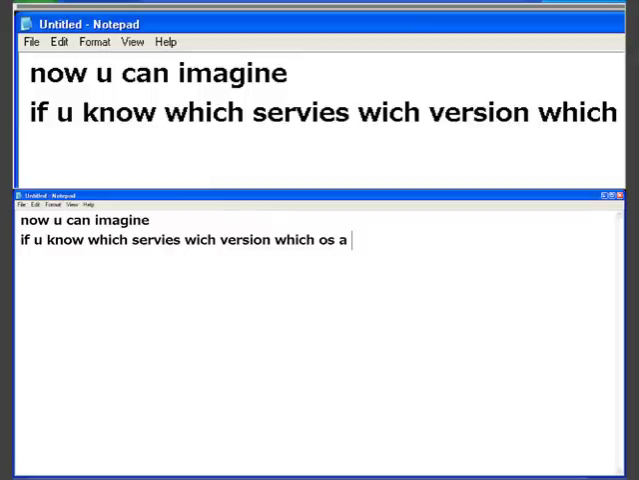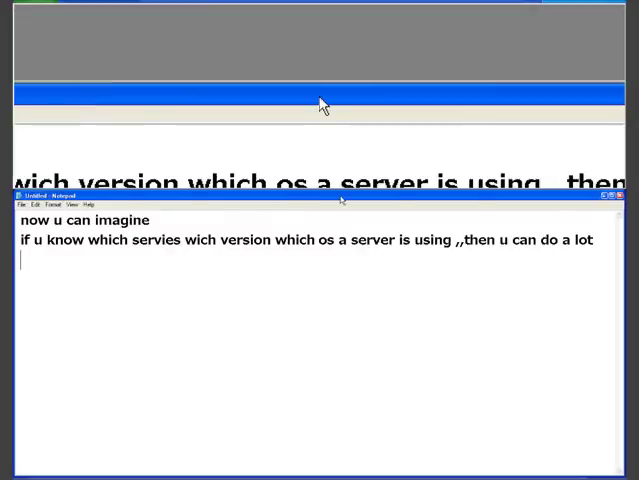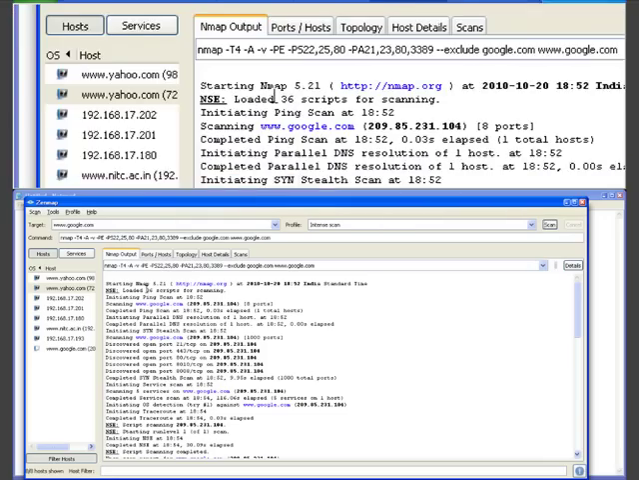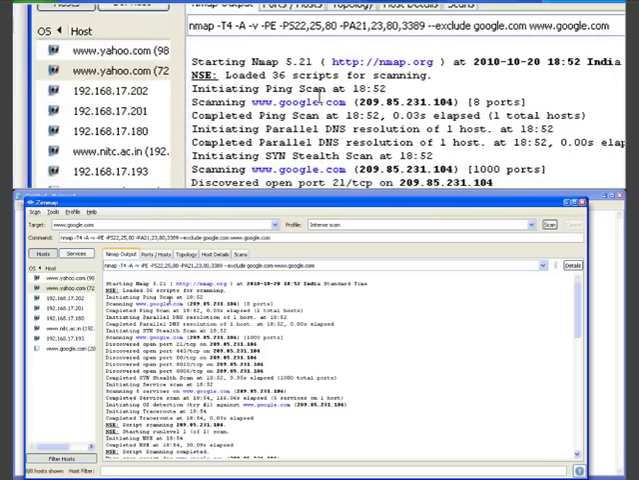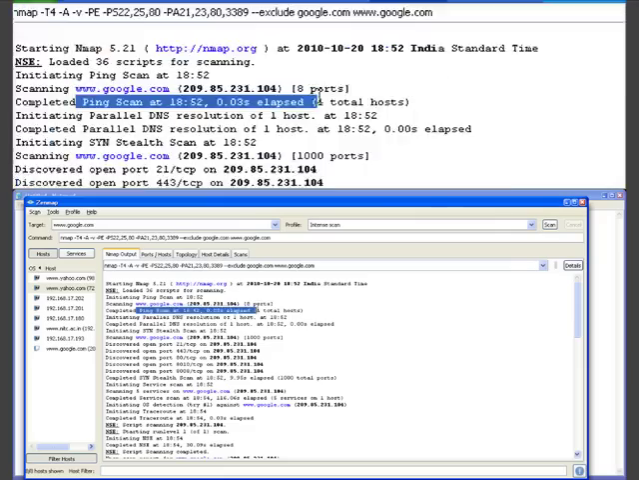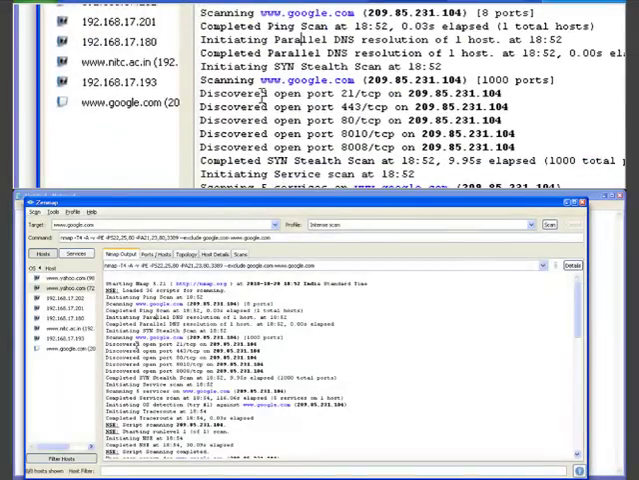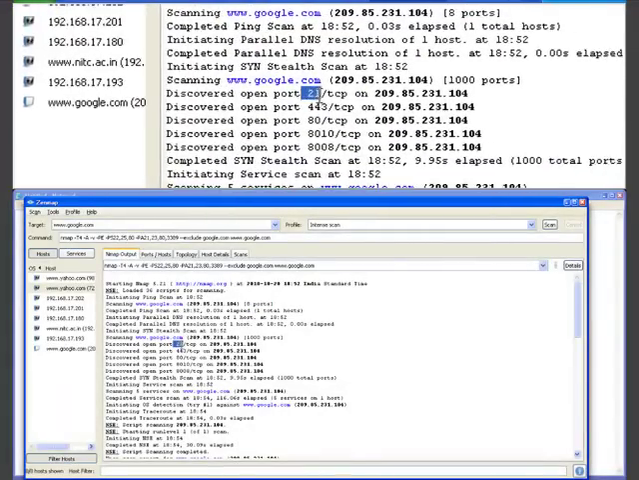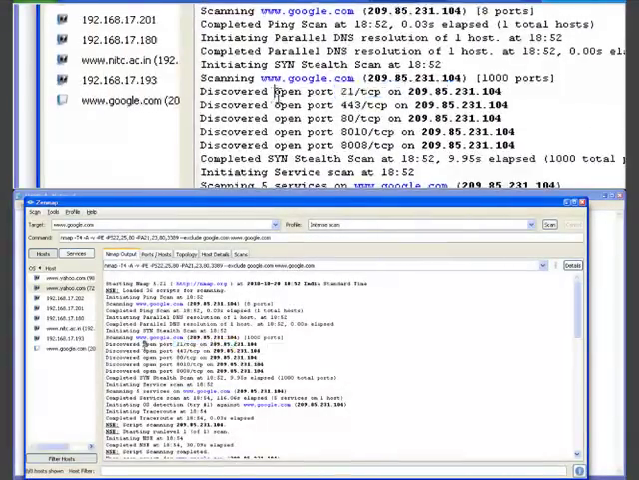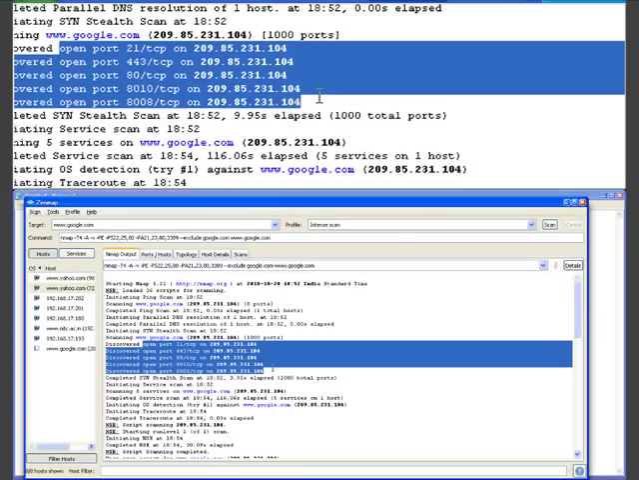Now you can imagine, if you know the versions of the operating systems and various services, various servers, you can do lots of things over there. Okay, see, we have done intense scans. It is showing all those. For Google we have done it. So it discovered open ports and the IP addresses corresponding to it.